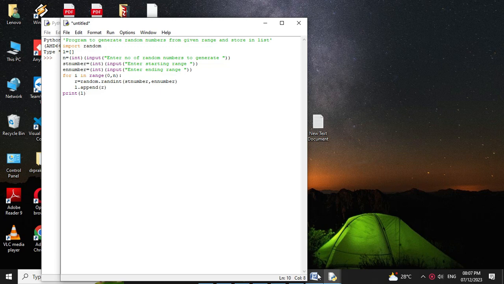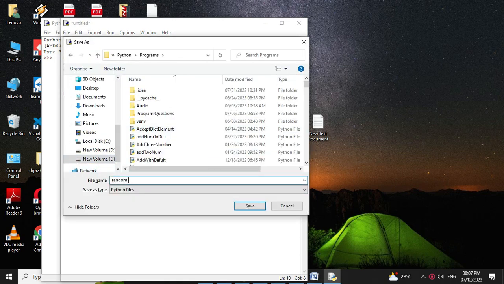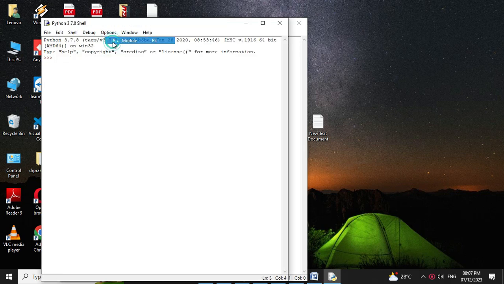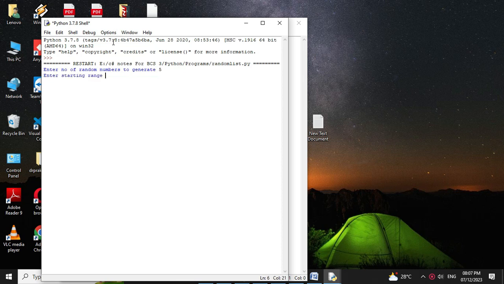Then we will save this, then we will execute this. It will ask to enter the number of random numbers to generate. I will give 5, and I will give starting range as 10 and ending range as 30. It will print 5 random numbers from the range 10 to 30.